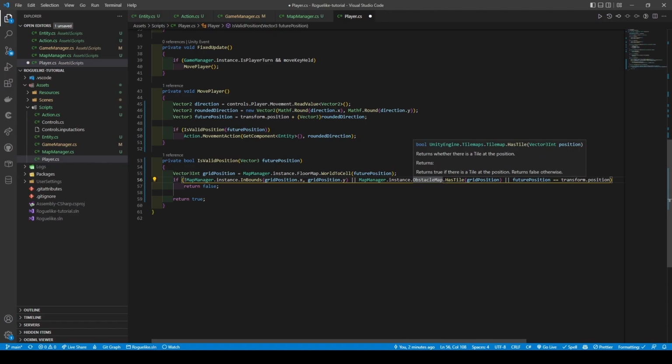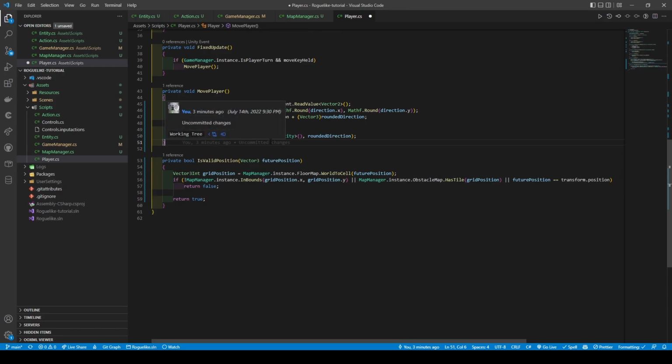We're also checking if the future position is also the current transform position. If any of these conditions are met, it will return false, stating that no, it is not a valid position. Otherwise, it returns true. If it does return true, then the action.movement action is called, passing in the game object, which is the player, and also the rounded direction.